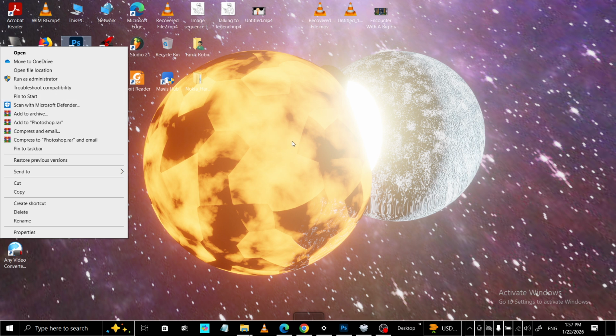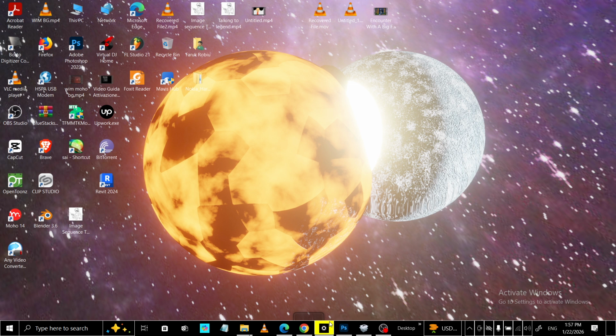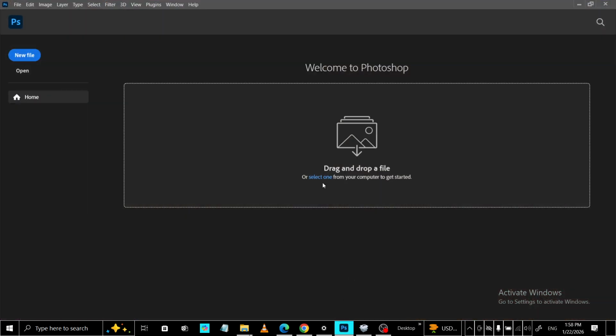In the search results, look for the Adobe Photoshop application. It often shows the familiar blue square icon with the letters PS. If you see multiple entries, such as different versions, pick the one you want to use. Once it's highlighted, press Enter on your keyboard.